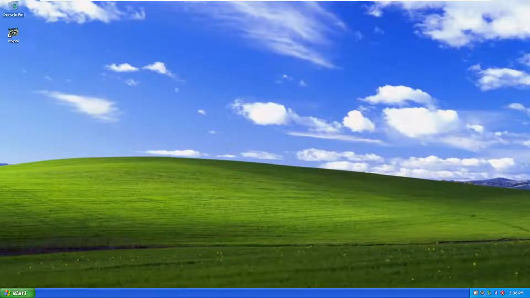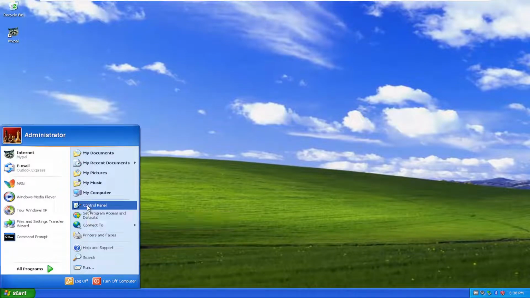In today's tutorial, I'm going to show you guys how to change your Windows XP display language. So this should hopefully be a pretty straightforward process here, guys, and without further ado, let's go ahead and jump right into it. So we're going to start by opening up the Start menu and select Control Panel.